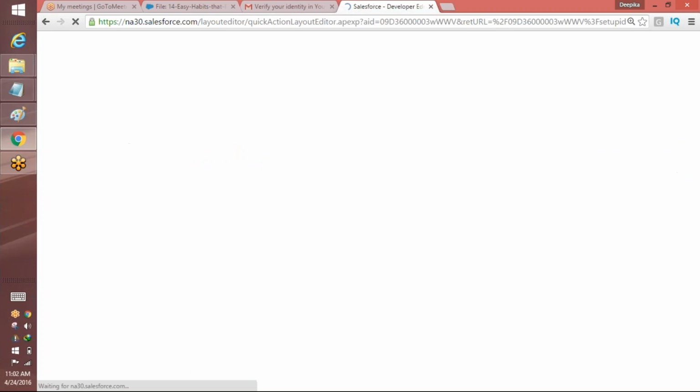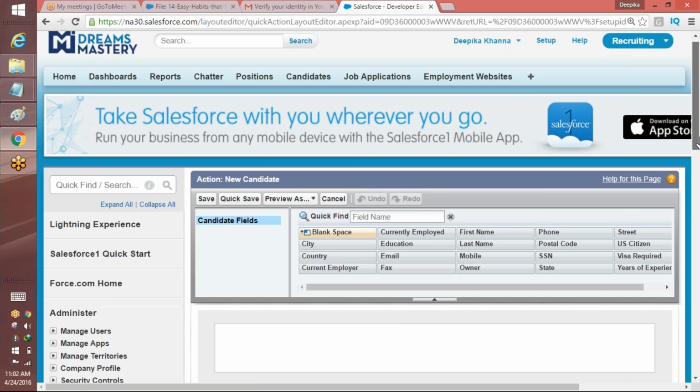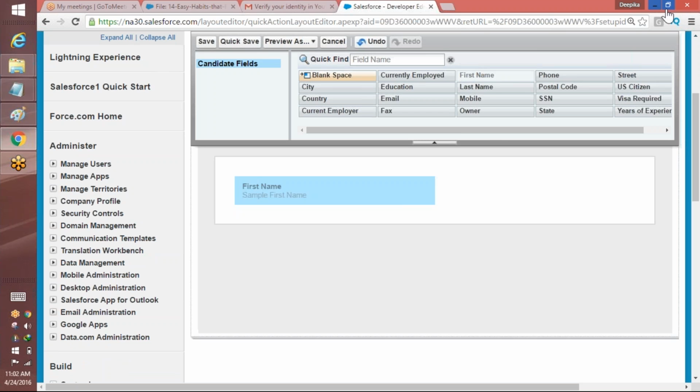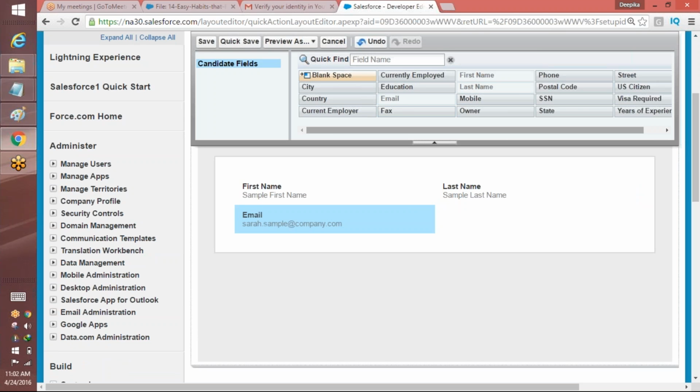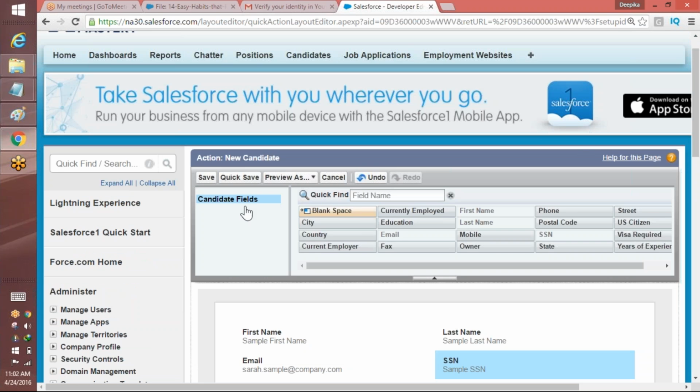And then hit the save button. So now what are the fields you want? You can pick first name here, last name here. If you want somebody's email, you need it these days, SSN number. Those are the information that I want. Hit the save button.